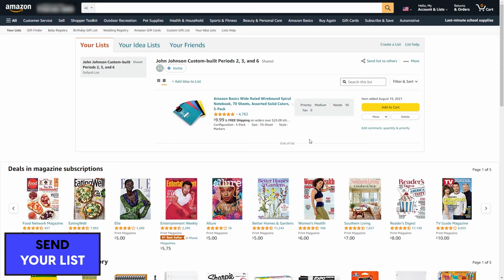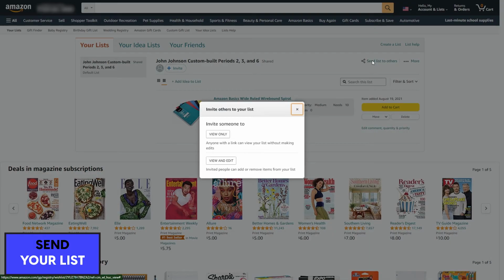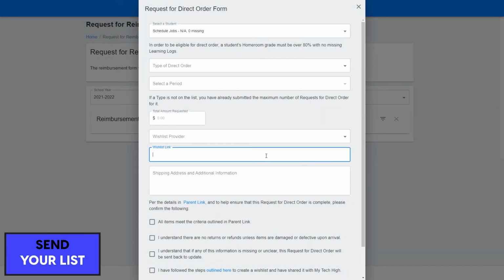Now that you have created your list, managed your list, and built your list, it's time to send your list. This is done on the main list page by clicking the Send List to Others button. When you see this box pop up, click on the View Only button, click Copy Link. Another box will pop up telling you that your link has been copied, and go directly to the Request for Direct Order form and paste it in the wish list link box provided.